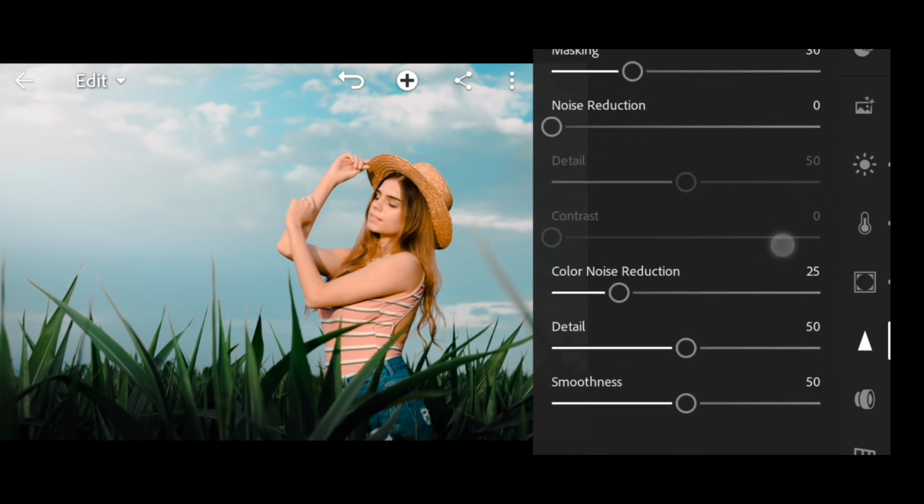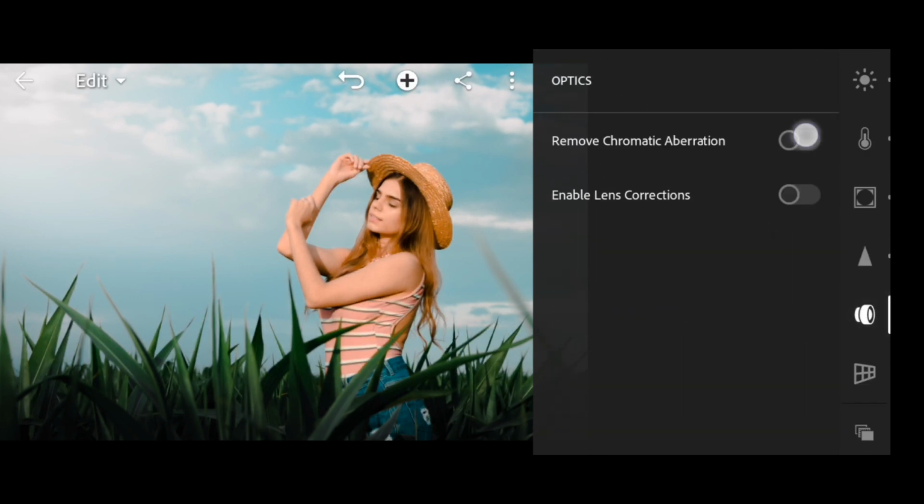Here, I will add some details and reduce noise from the image to make the image smoother and more pleasing.